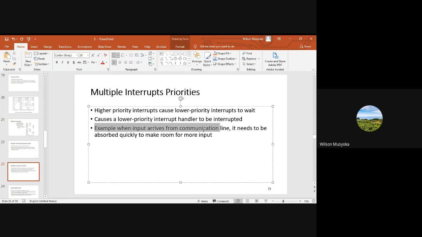And an example given here is an input from a communication line which needs to be absorbed quickly to make room for more input. Then whatever was interrupted first will be stopped so that this one can take over.